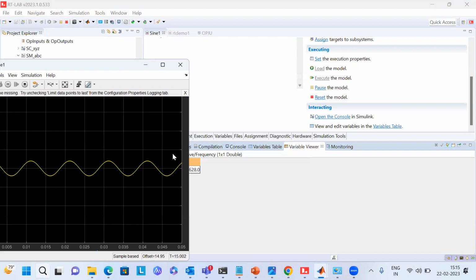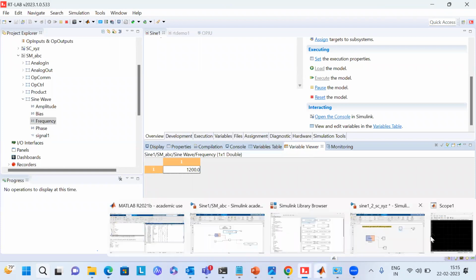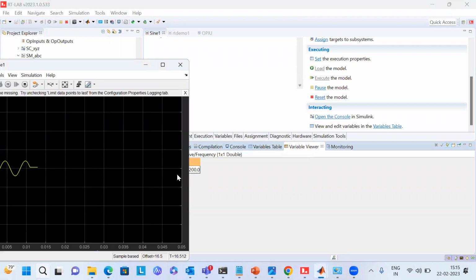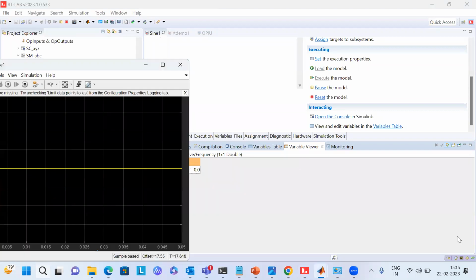Again, I want to change it to 1200. 1200 means it will come approximately 200, 190 like that. See your frequency is changed. Now if frequency is 0, it will come as a DC signal. So this feature means you can change whatever you want at the time of execution.